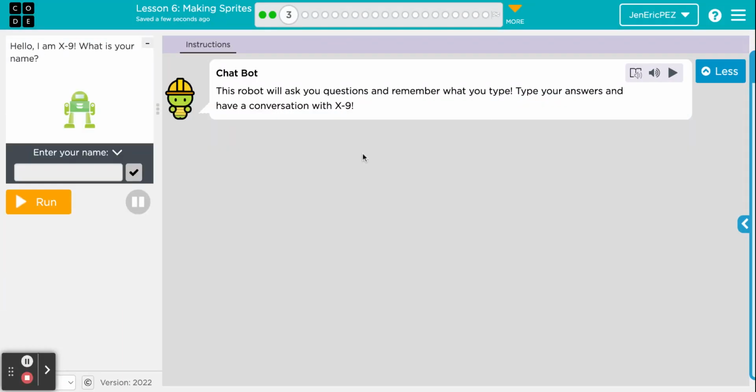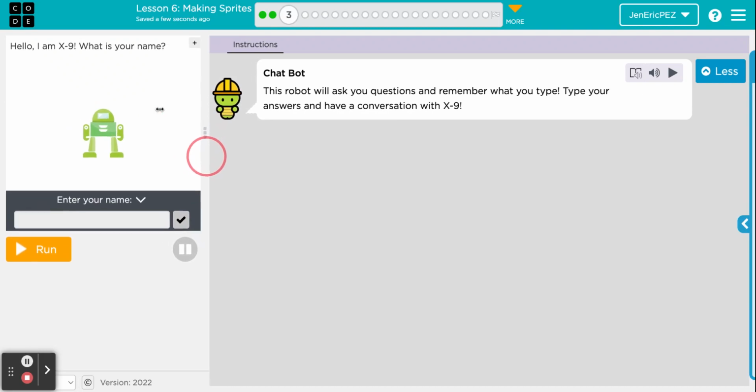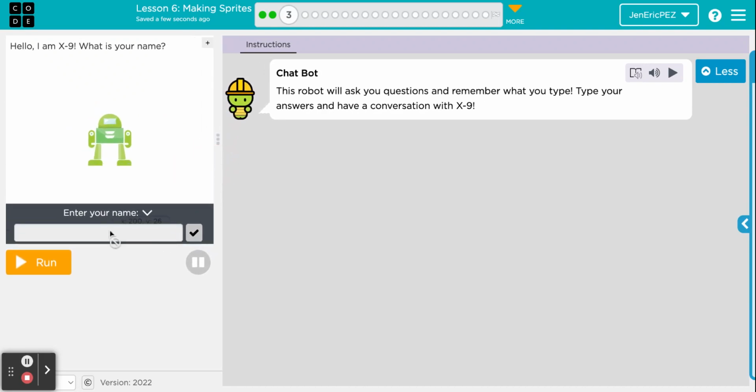Chatbot. This robot will ask you questions and remember what you type as your answers, and have a conversation with X9. Hello, I'm X9. What's your name? A lot of times when I have to enter a name into things like this, I put Bob, or I just jam on the keys. I just go blah, blah, blah, and click a couple of keys. I will be putting Jen in since that is actually my name, but you can type one letter and it will still let you continue and you'll learn the same thing. So my name, Jen.